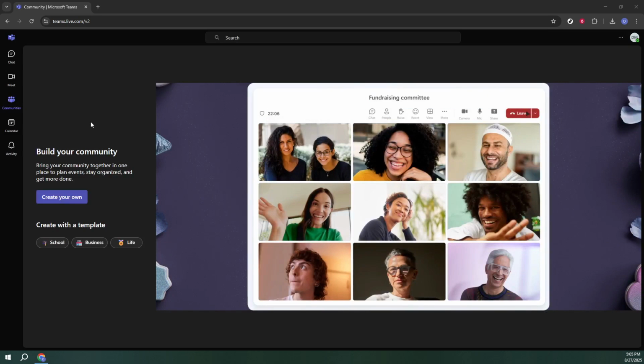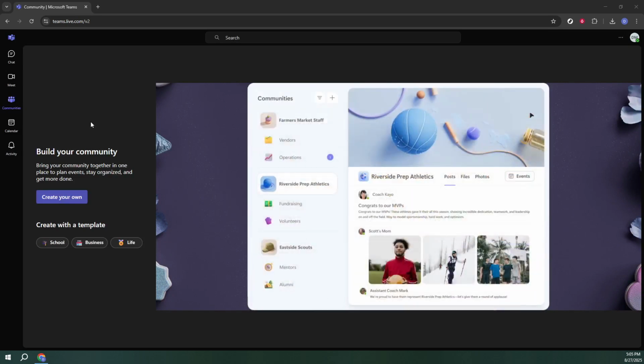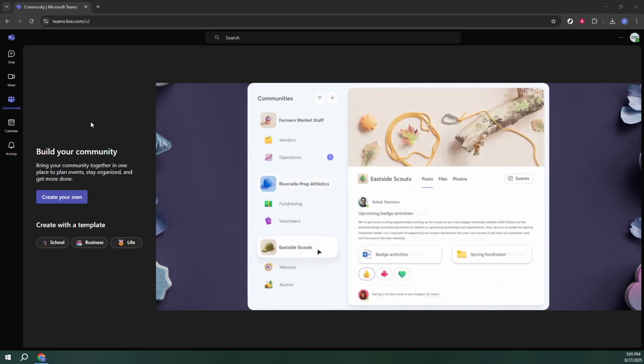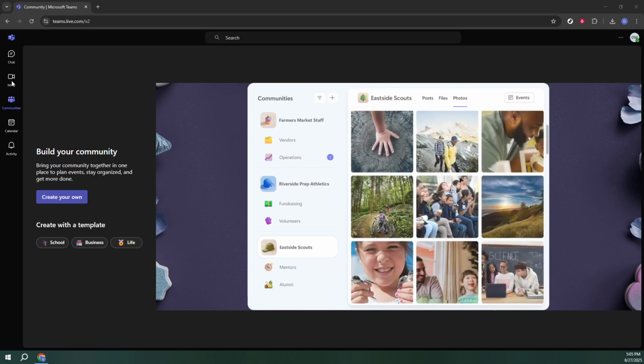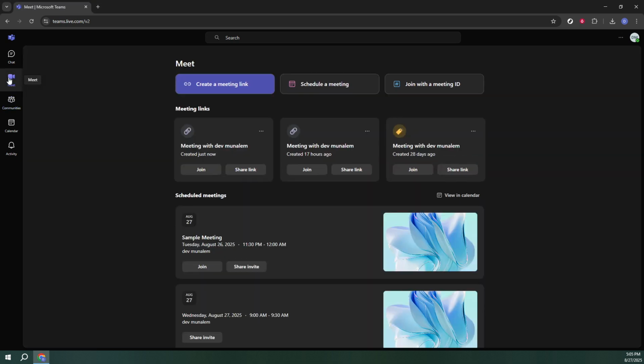With your Teams dashboard open, take a glance at the left-hand menu. Here you'll find several options like Activity, Chat, and Teams. What you're specifically looking for is the Meet button. Click on it to reveal more options related to scheduling and organizing meetings. This is where the magic happens.